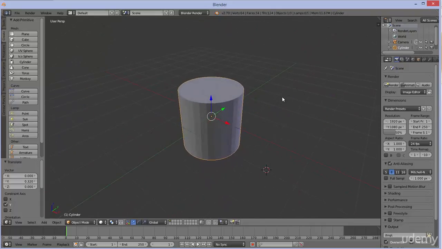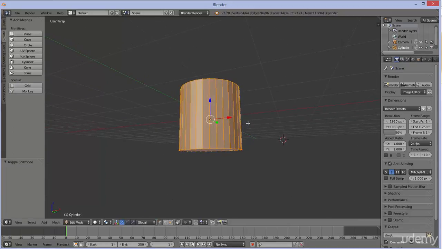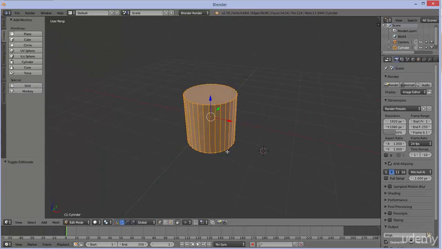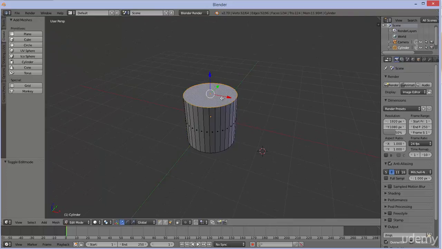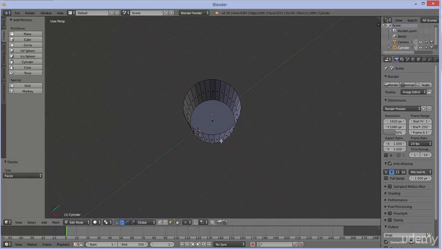Another way we could do this here is if we tab into edit mode. The sky's the limit when it comes to glasses here, but let's hop into face select and actually let's delete the top face. And so I'll try and make this a little bit different here.